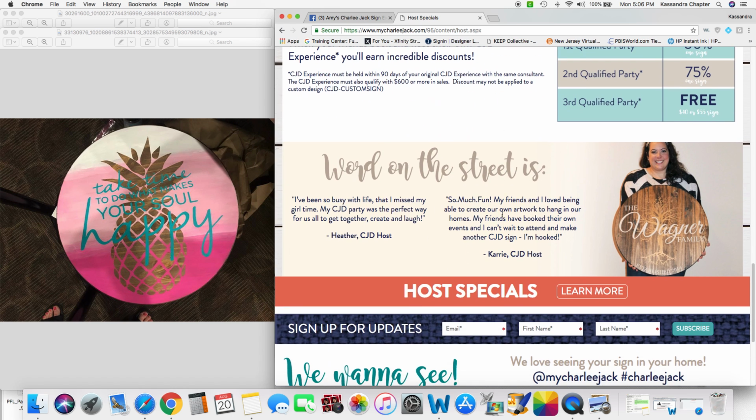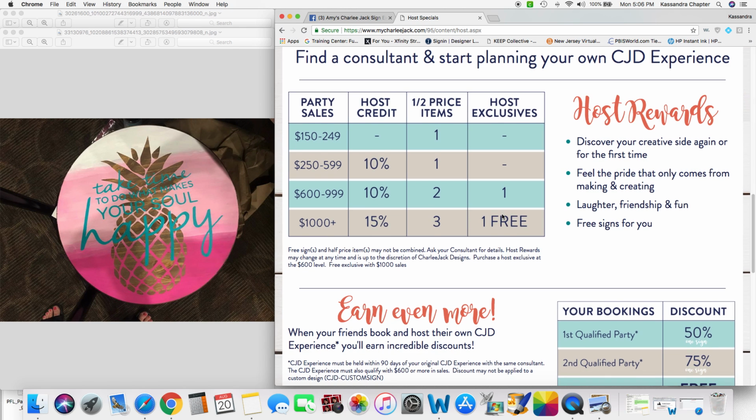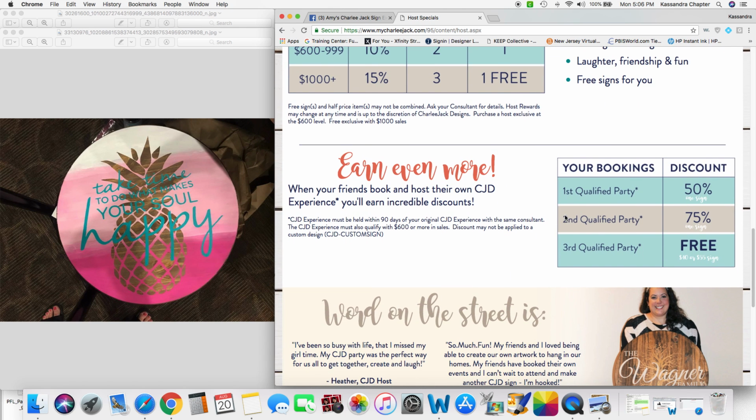You have the option to buy our Hostess exclusive, which is a Lazy Susan in 3 different designs, which is pretty cool. Also, if you're a host and someone from your party hosts a party and you attend that party, if it's $600 or more in sales and within 90 days of your party, you get 50% off of your sign. If someone else from your party hosts within 90 days, $600 in sales, you get 75% off of your sign. If a third person from your party hosts, and their party is $600 in sales, and within 90 days of your party, you get a free sign up to $55.